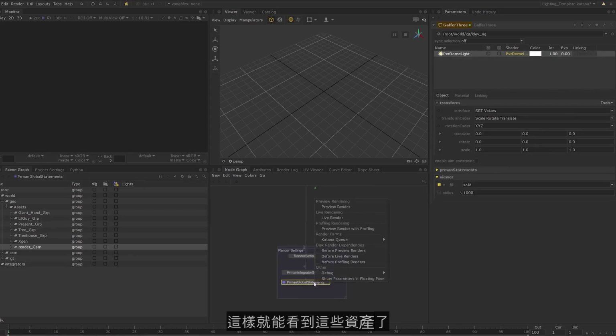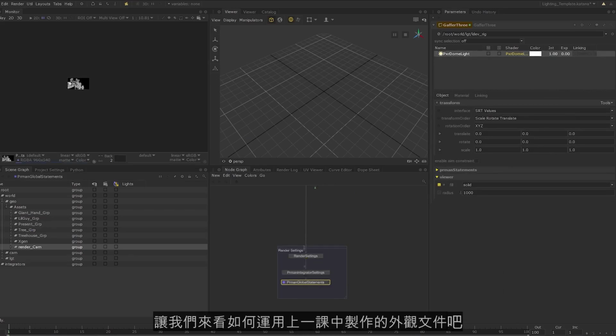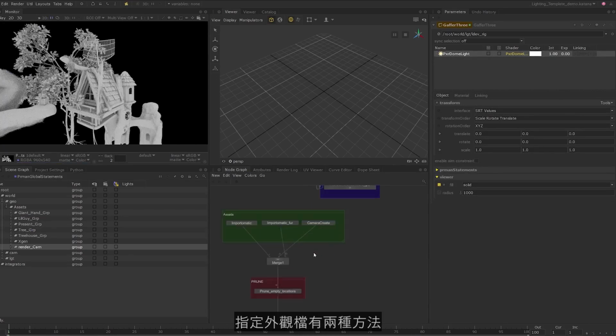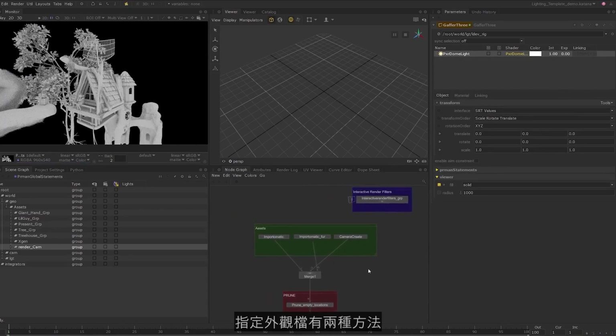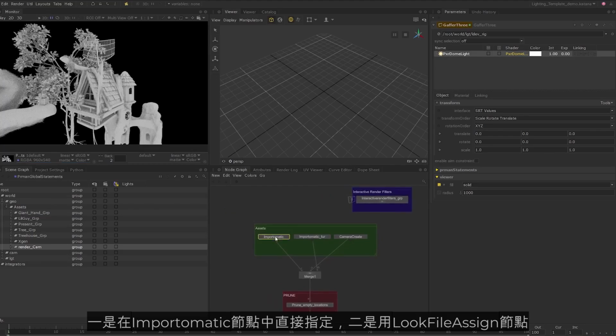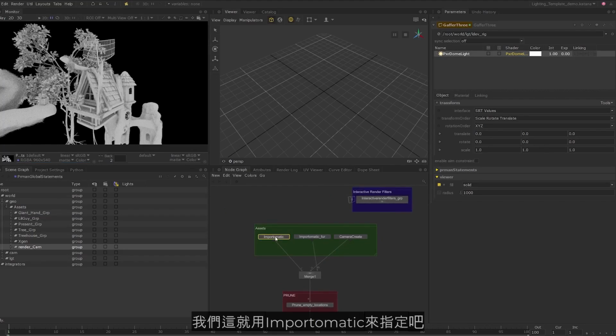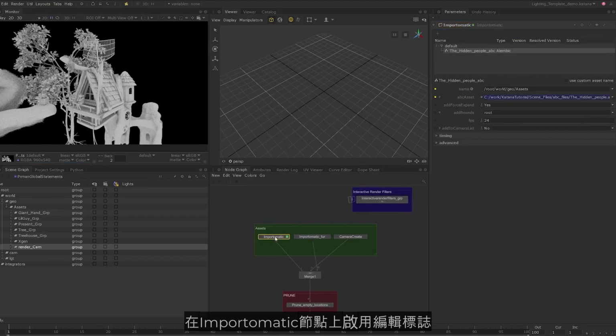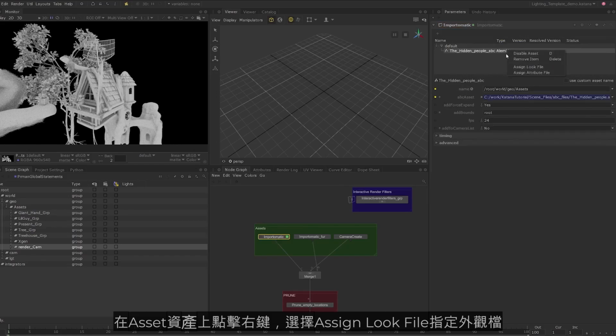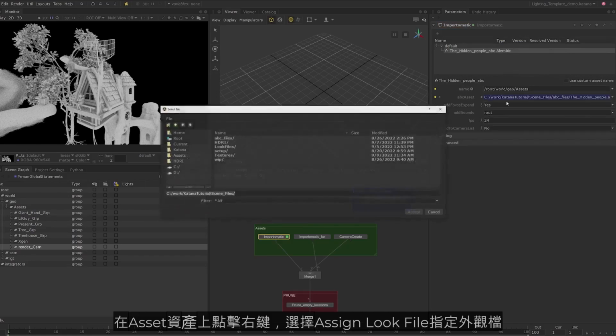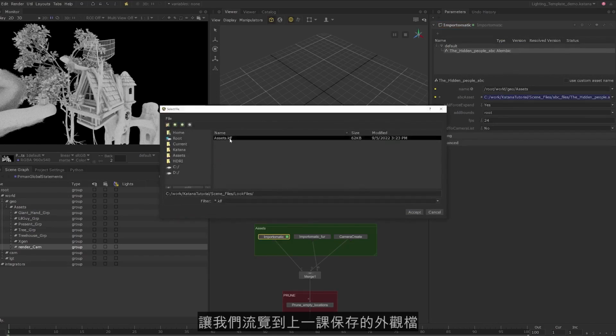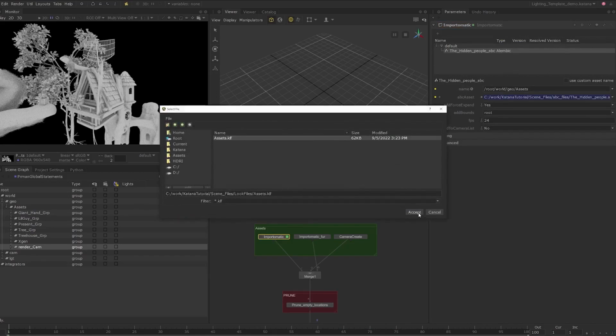Now that we can see the assets, let's look at how we can use the look files we made in the last lesson. There are two ways to assign a look file. We can directly assign it within the Importomatic node, or use the look file assign node. I'll assign it within the Importomatic. Set the edit flag on the Importomatic node. Right-click on the asset and choose Assign Look File. Let's browse to the look file we saved in the last lesson.